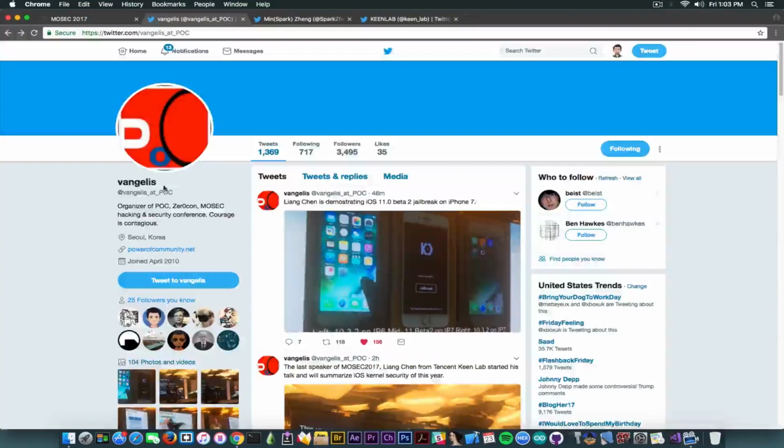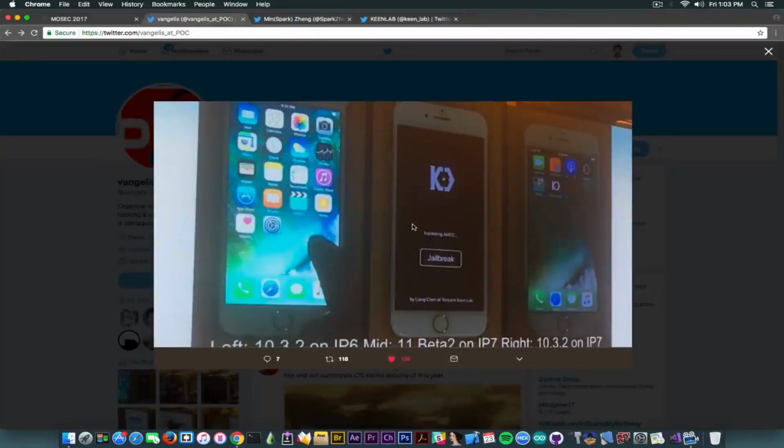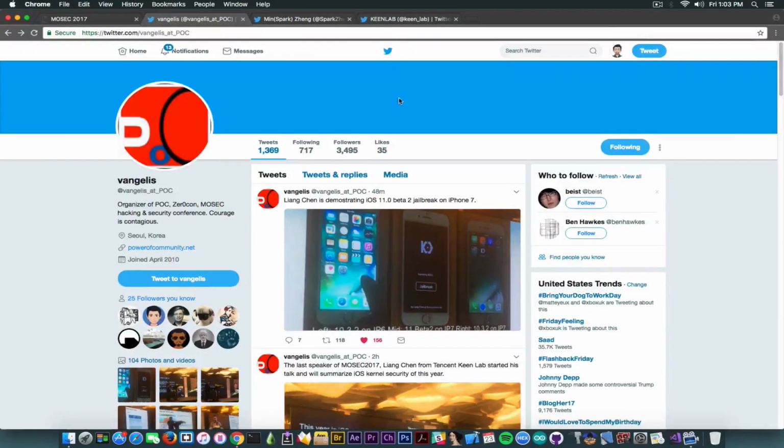So the Power of Community account posted 48 minutes ago that Liang Chen is demonstrating an iOS 11 Beta 2 jailbreak on the iPhone 7, and you can see here the screenshot. You can see the device running the jailbreak application, which has a KeenLab logo on it, and you can see the application and how it looks. So let's get on the slides.